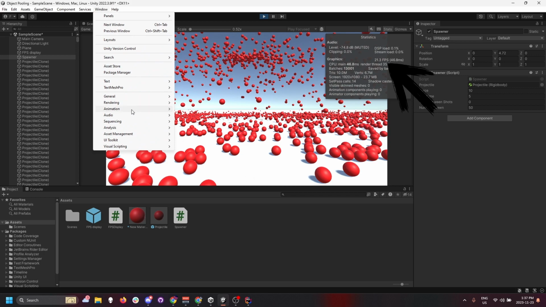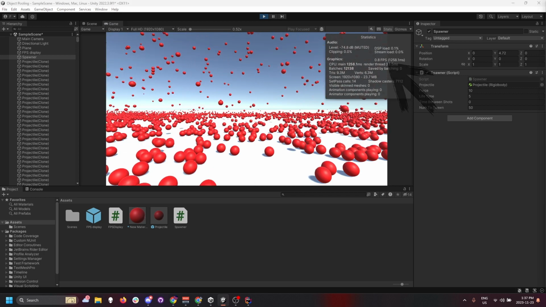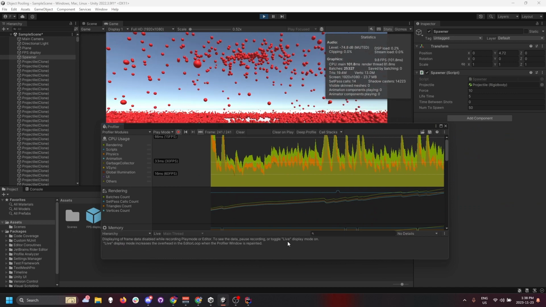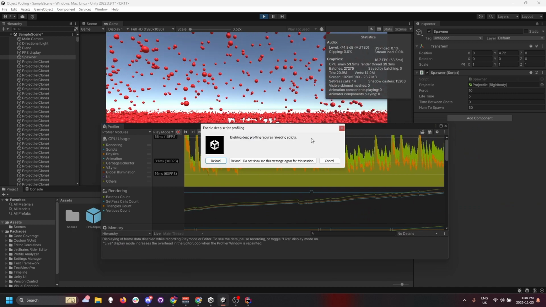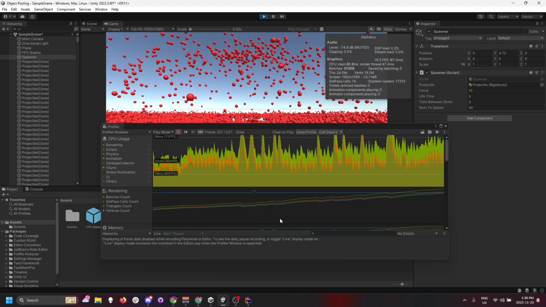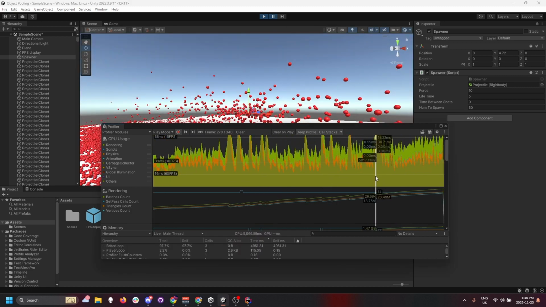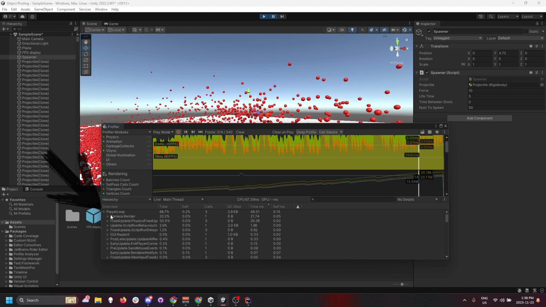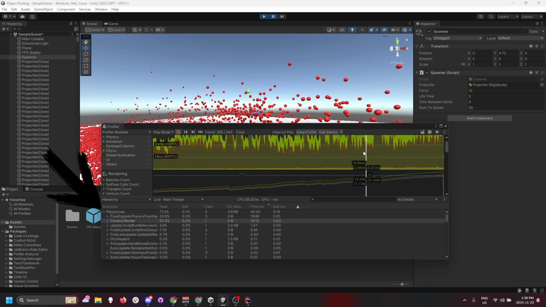Let's go to Window, and then Analysis, Profiler, and we can see what's happening in here. So let's change it to Hierarchy, and let's put on Call Stacks and Deep Profile. Okay, so now we can see everything. And let's just stop at one of these peaks. Okay, and as you can see, the player loop is taking up the majority of our time, which is alright. And camera render is over here.